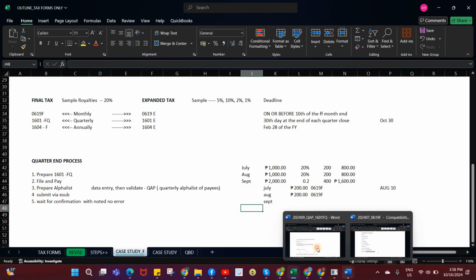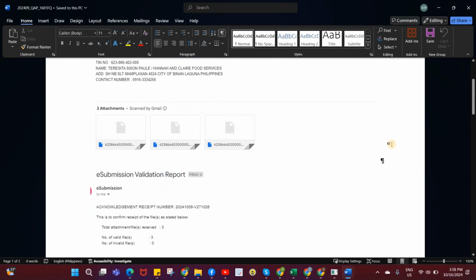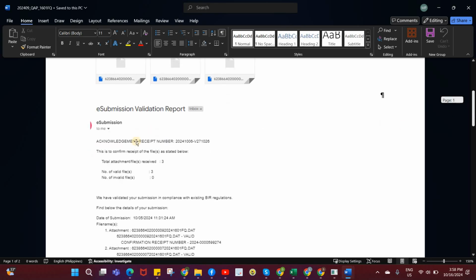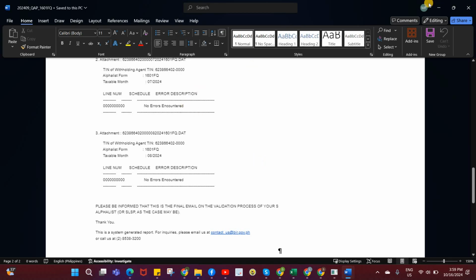Ito yung sample na nag-QAP ako for this quarter. So, I have submitted it. I put the name, and then ito yung that file. And then, I waited for the response of the BIR regarding sa sinabit ko. So, nag-submit ako noong 10:05. And then pa nito is 10:30, right? 10:05, pero ito yung importante matanggap mo from BIR. Yung sinasabi nilang valid files is 3, number itong valid file is 0. So, ayan, sinasabi dyan na walang error. So, ito yung alpha list submission.